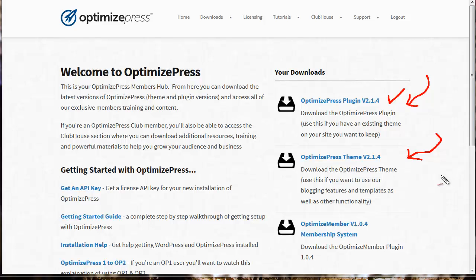So the first thing we're going to want to do is download, right? So what we need to do is we need to download the plugin, and we also need to integrate an API key. That is, we need to tell OptimizePress that we have purchased the theme or plugin. We're real customers, and we need to add a site to the OptimizePress customer portal.